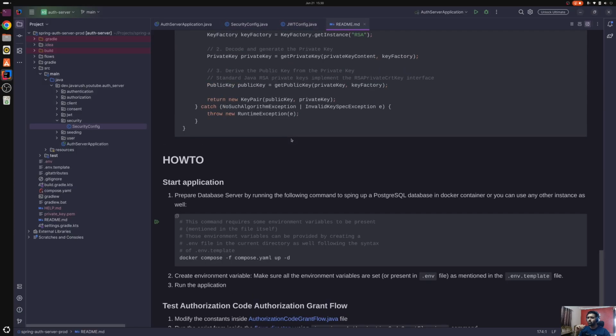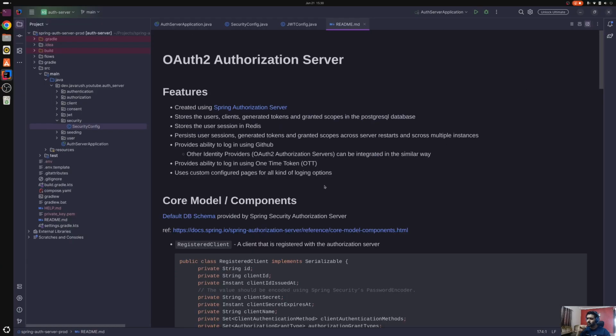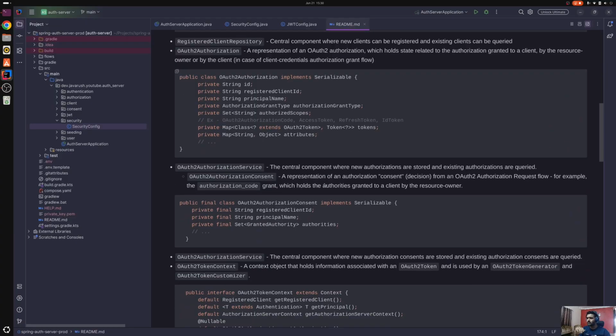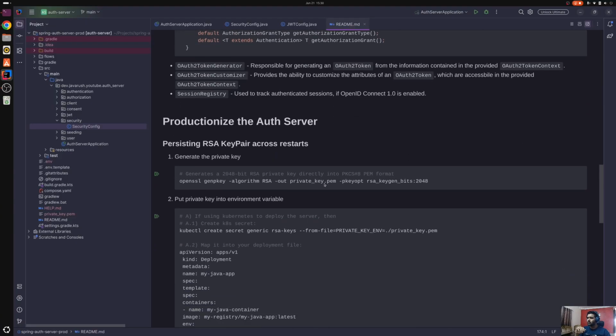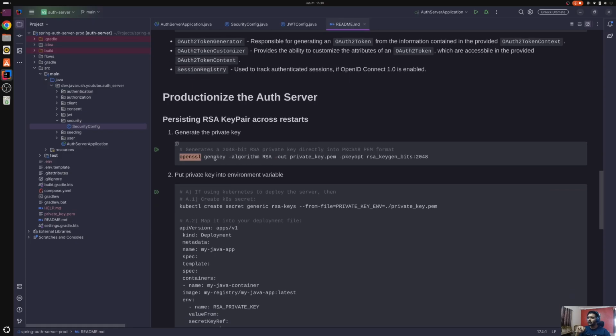So what we need to do is generate our private key somewhere else. For that, we can use something called OpenSSL, but it doesn't need to be this one. All we need is the private key. So OpenSSL can generate a private key. We are using the generate private key command here. This is the algorithm, and we will put the generated private key inside this file. So this is the file private_key.pem.